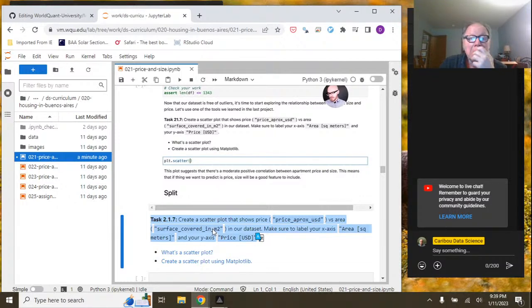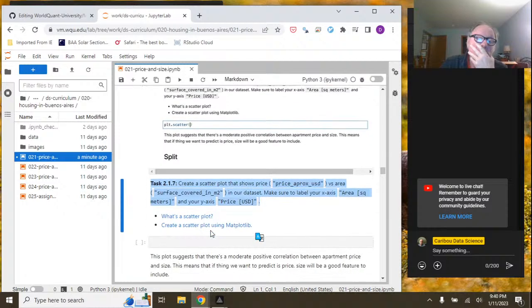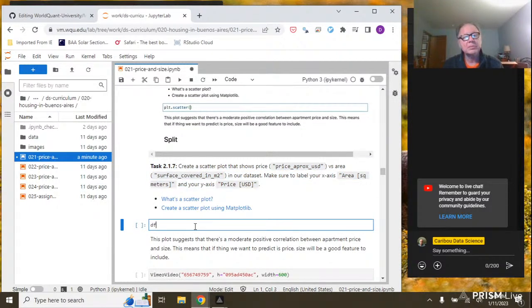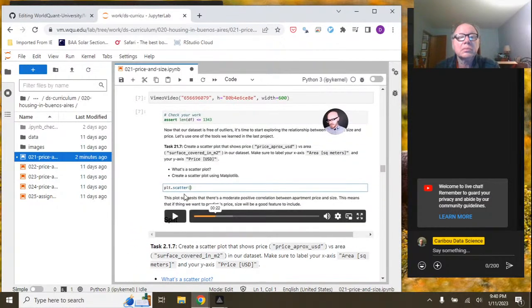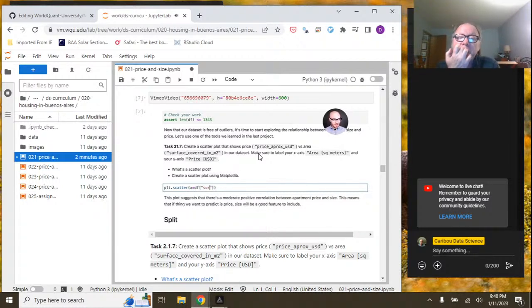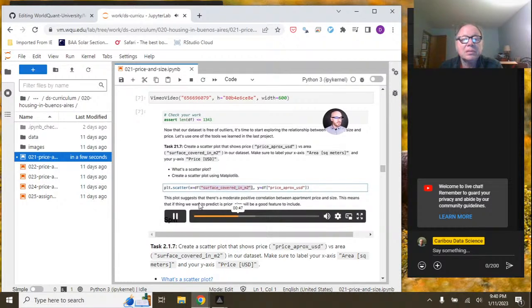Covered, okay? I want to have an X, and here that X is going to be surface area covered. And we're looking at Y along the y-axis, our dependent variable, that's going to be df price approximate USD. Beautiful. So we're looking at price as a function of surface area.